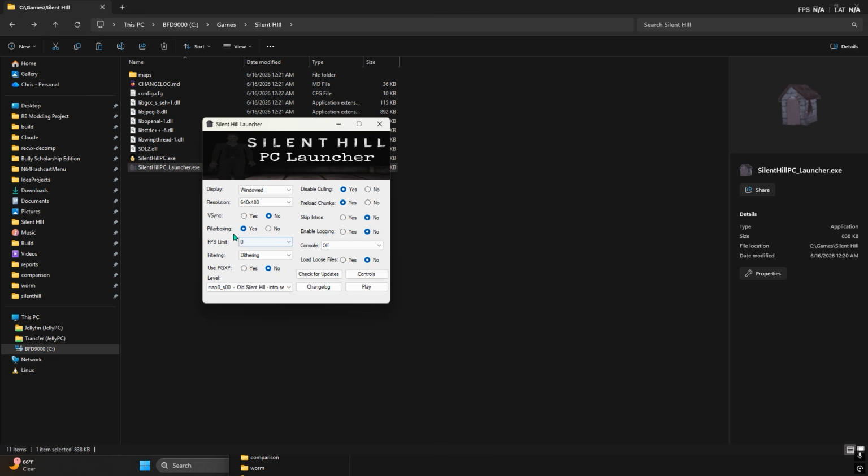Next, I would recommend FPS limit 0. That uncaps the FPS if you want to try out the port with uncapped FPS, which is one of my favorite parts personally. You can choose between pillar boxed or stretched. Pillar boxed is probably recommended. It's going to have those black bars, so like the menus aren't stretched to the sides. Then everything else is really just personal preference.